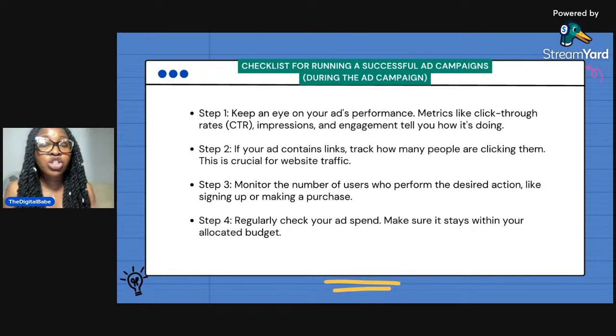And then step three, monitor the number of users who perform the desired action. So for example, let's say you're organizing an event, and you want people to sign up for that event. So you start tracking them. If it's not the number of people that you want, then you can now say, okay, maybe this my ad budget is too small. Maybe I can add more.